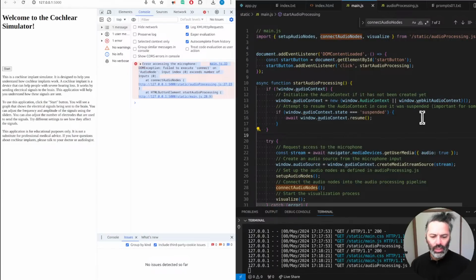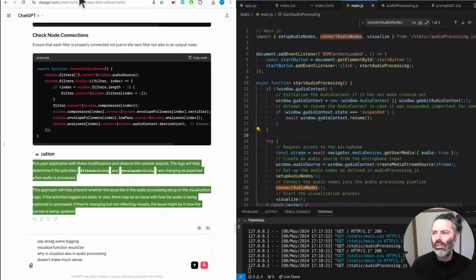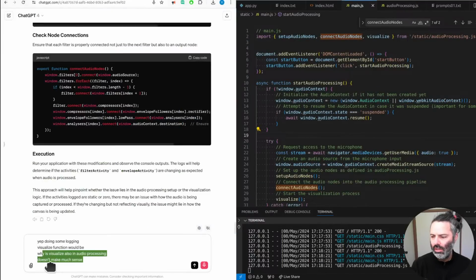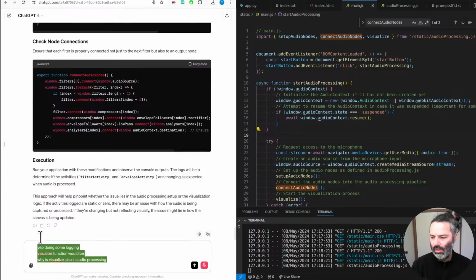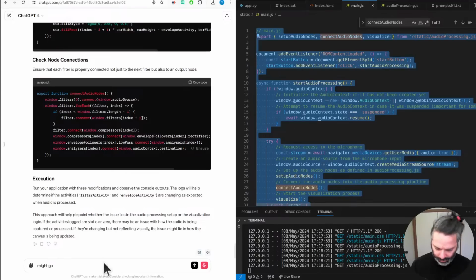Normally I don't like Copilot's suggestions. Oh, come on. Might go a bit in. I think something is missing.